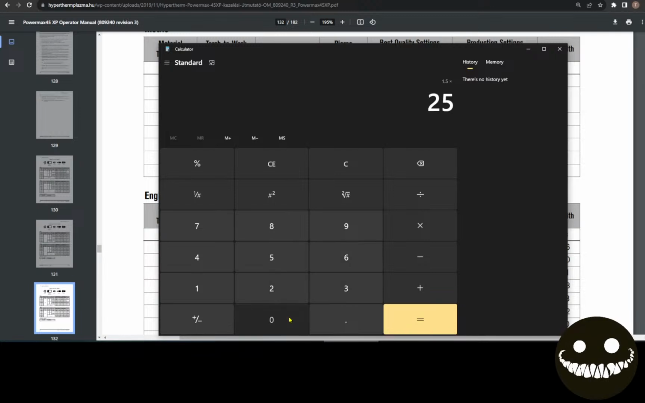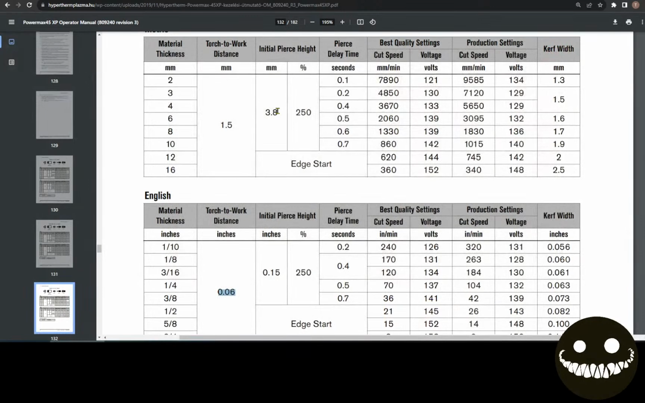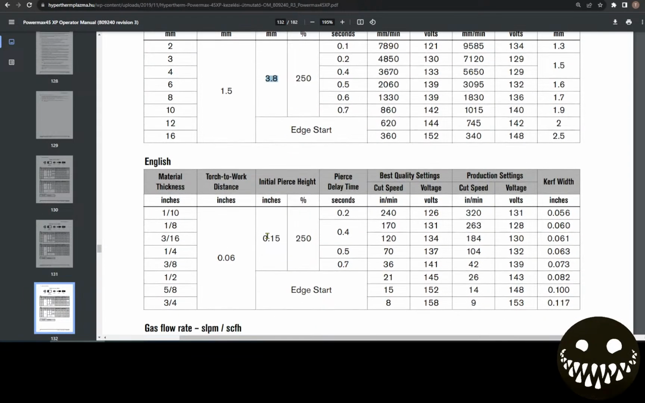times 250 equals 375. Oh, they just rounded it up. That's why it's a weird number. Okay. And then our pierce height is here. We want to start piercing at a higher height so we're not spraying a bunch of slag or heat up into our torch. The pierce delay is 0.5 of a second. If we're using a Pro, we're going to add another 0.5 of a second to that for latency.